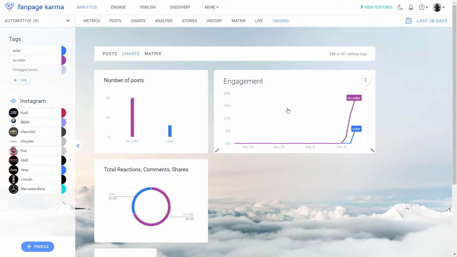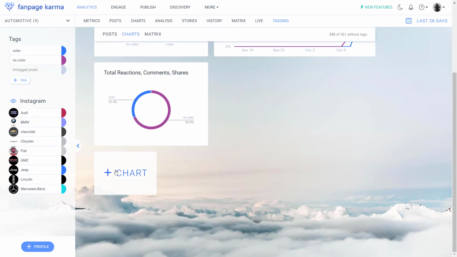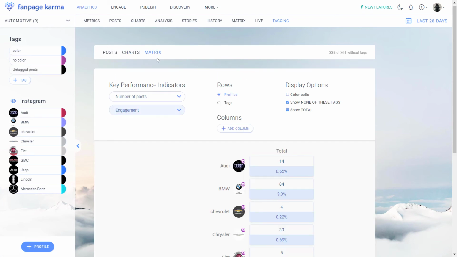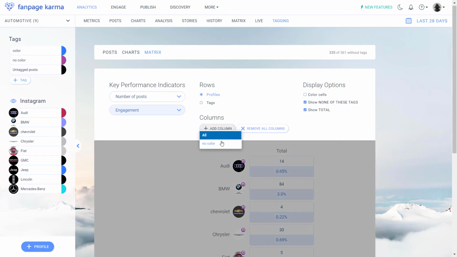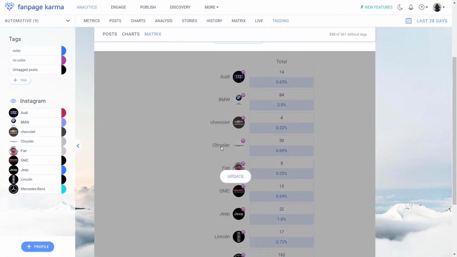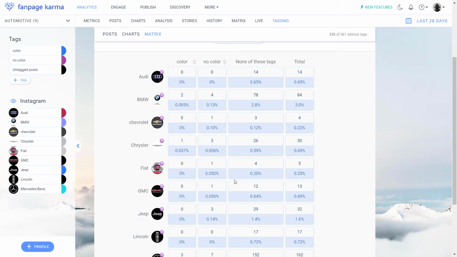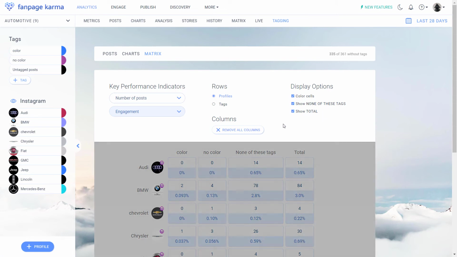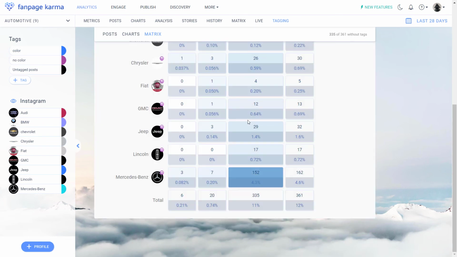You can add more charts by clicking on plus charts, and you can download each chart by clicking on the little button here. In the matrix section, you can create a table of the profiles and tags. First, add your tags as columns. Update. You can choose to show the tag, none of these tags, and also whether or not you want to show the total values. And you can choose to color the cells to see the highest values.